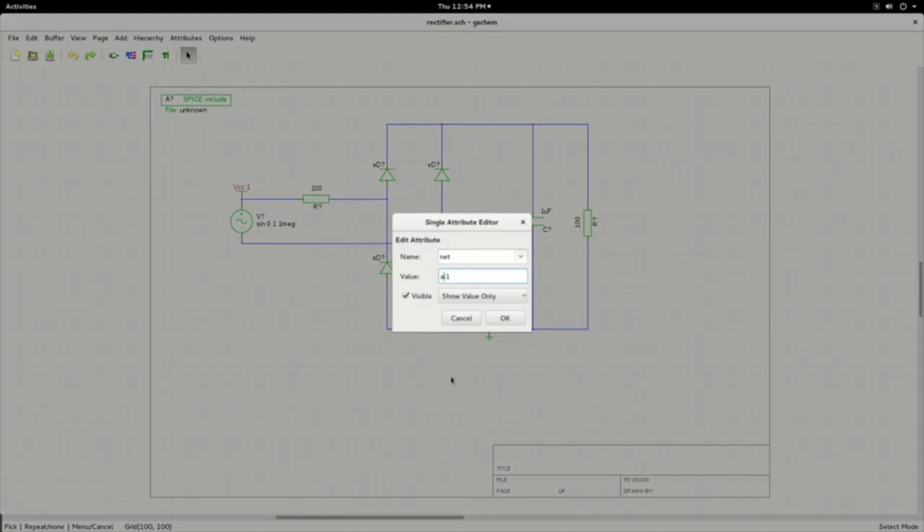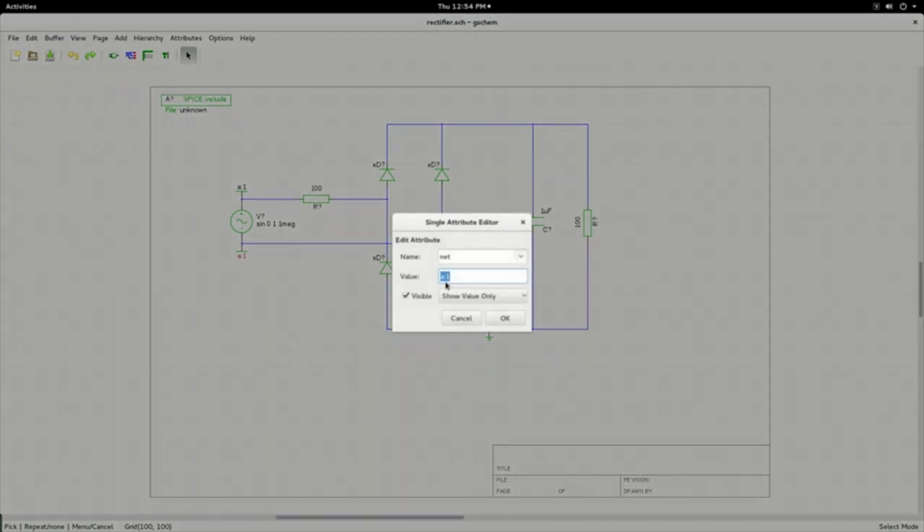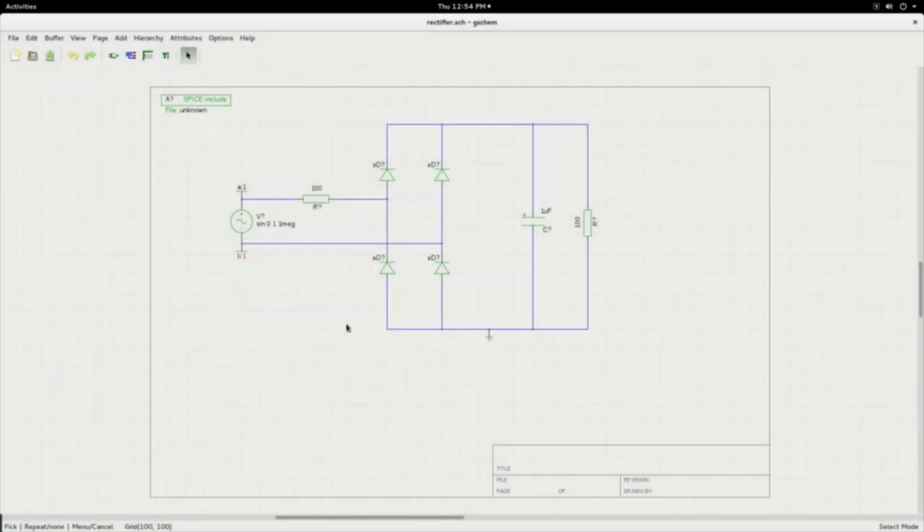So let me call this node A, and I will copy this, paste it, rotate it, and call this node B. By this, what I have done is give a conscious label to this node. Now when I want to refer to the input source, I will say VA minus VB, which will give me the value of the result of that waveform.